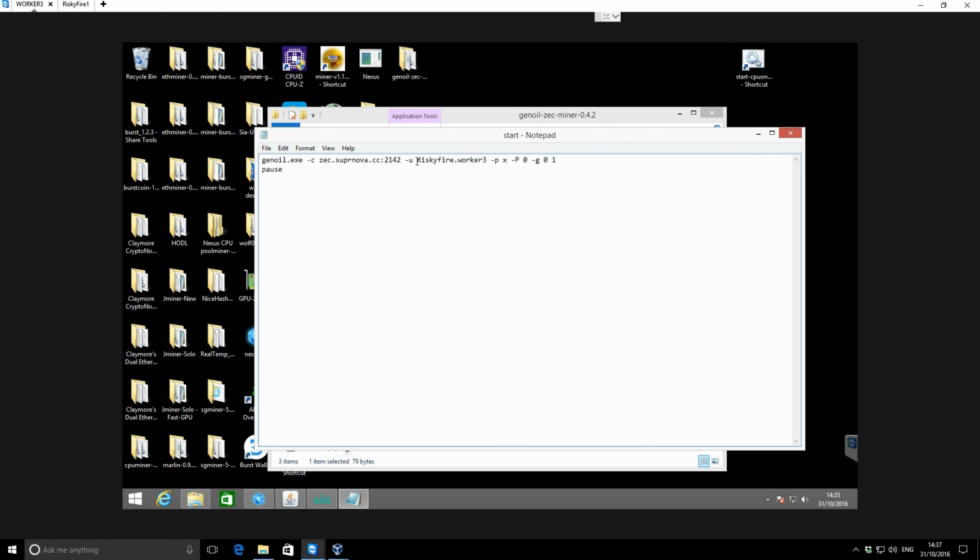Then we've got our user details. With Supernova, the first part is your login or username, and the second part is a worker name. Just to make you aware, if you've not used Supernova before, you can't just make up a worker name here and use it. You need to set up the actual worker on the pool before you define it here, so just make sure you do that. I've got riskyfire.worker3 as my user details. Then it's my password, which is X.